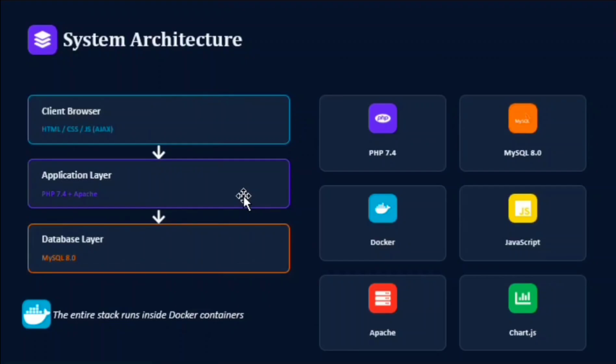Let's talk stack. The frontend is plain HTML, CSS, and JavaScript using the Fetch API for AJAX. No heavy frontend framework, intentionally, since the focus of this project is the database layer. The backend is PHP 7.4 running on Apache, and the database is MySQL 8.0. Architecturally, this is a classic three-tier system: browser, PHP application layer, and MySQL data layer. And the entire thing is containerized with Docker. I'll show you the deployment in a bit. Business logic, validation, security, and fine calculation never touch the browser, and the database is never directly exposed to the client.